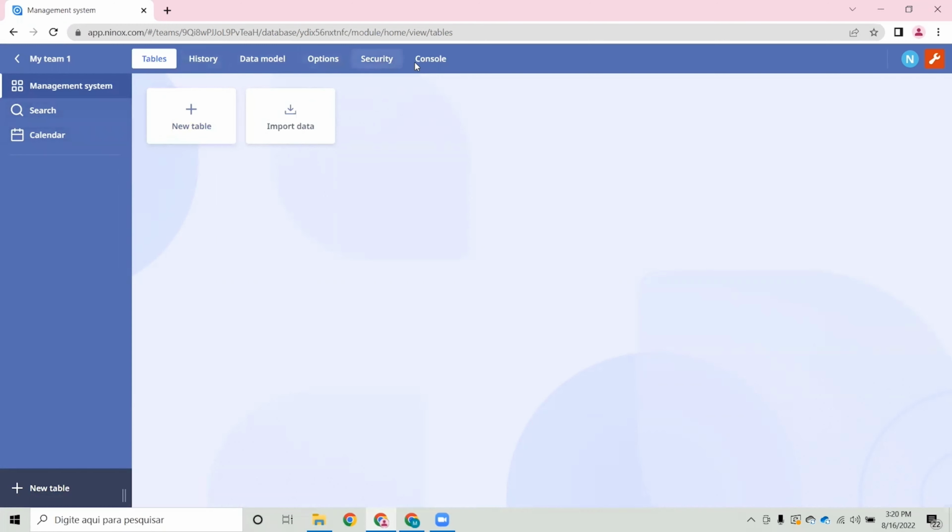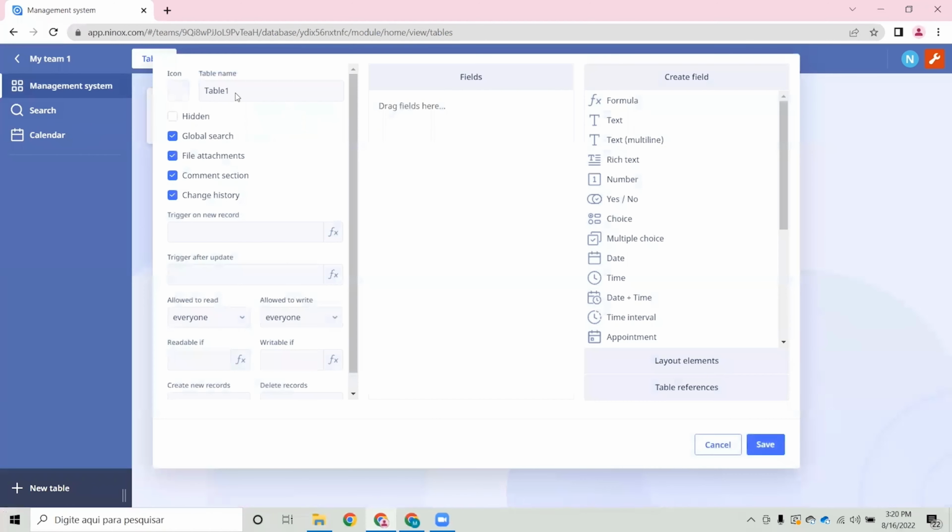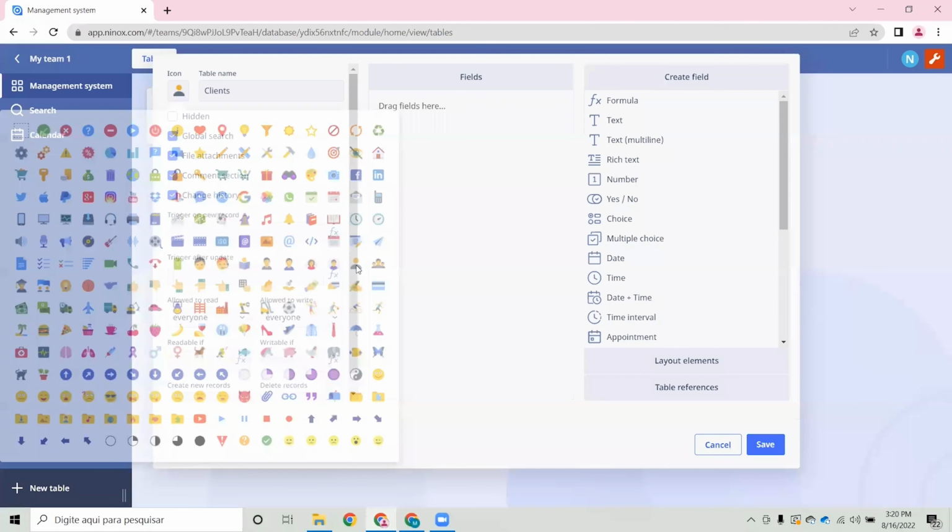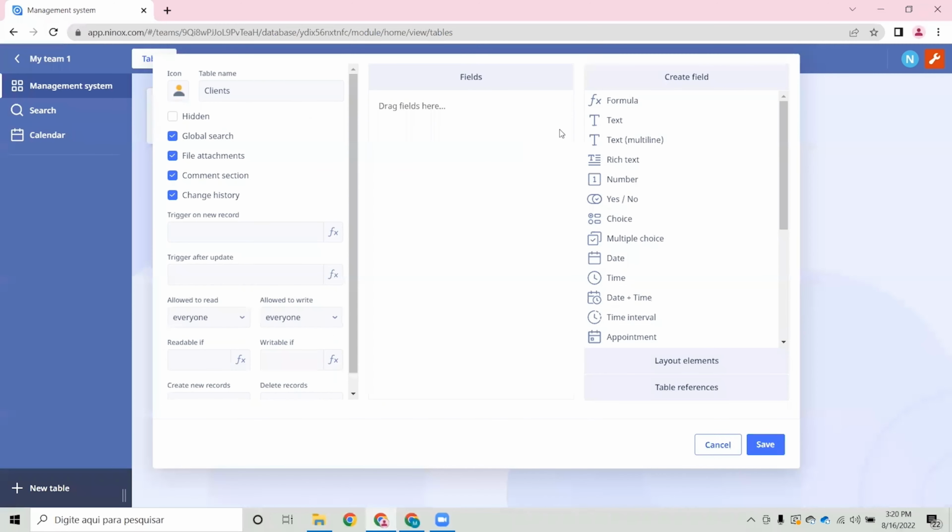To create a new table, let's click on New Table. And as a general management system that can be applied in different cases, we can create a table for clients. So let's call this table Clients, and let's add an icon to represent this table. Moving forward, we can add our fields to the Field section by drag and drop.